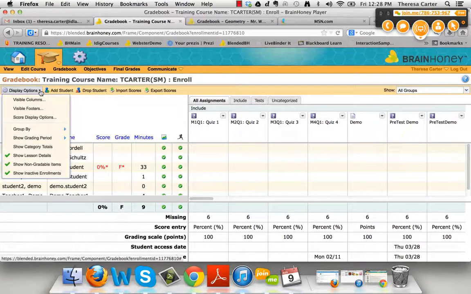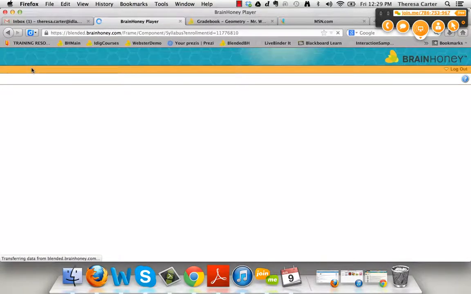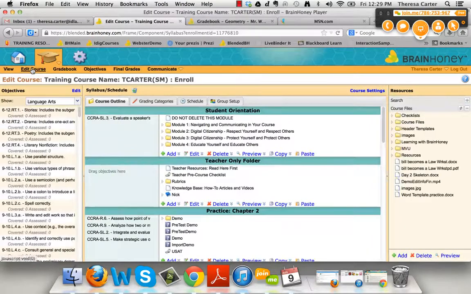And I let them choose some of their own. Now they're in their grade book and they're setting this up for real, or practicing. We take them through the display options again for the footers, the headers, and the grading period. We add a student, they can drop a student. So I take them through that grade book. Now I take them into their edit course view, which takes them back to their course template.